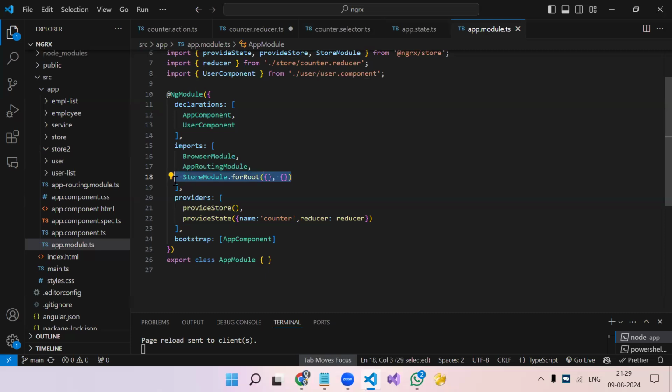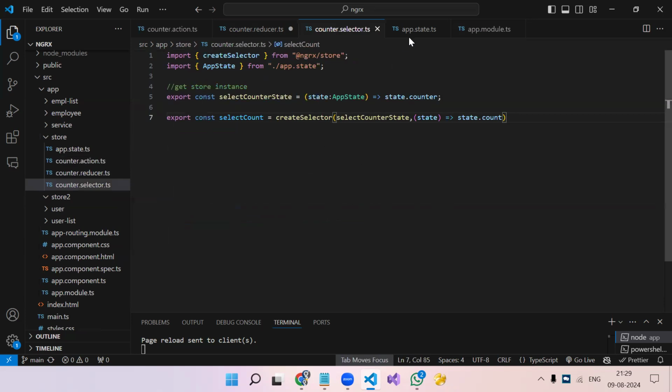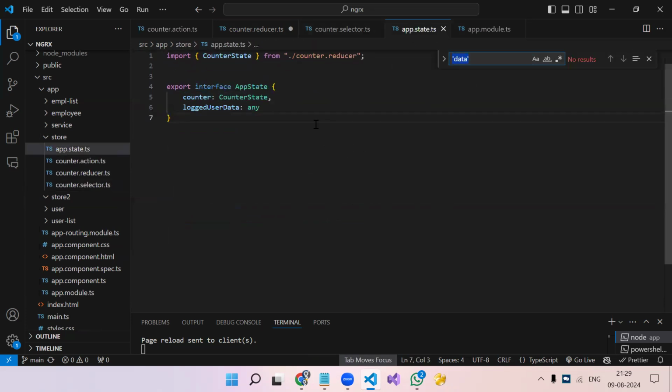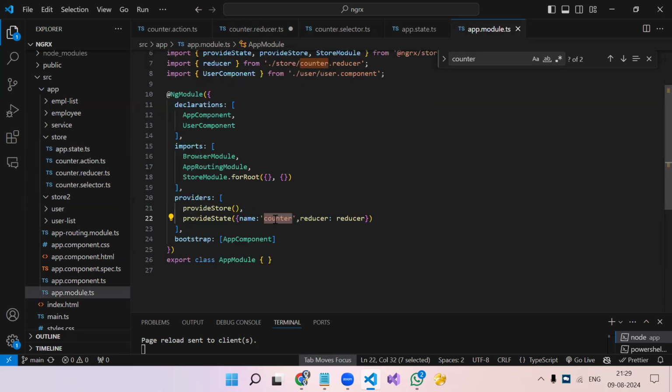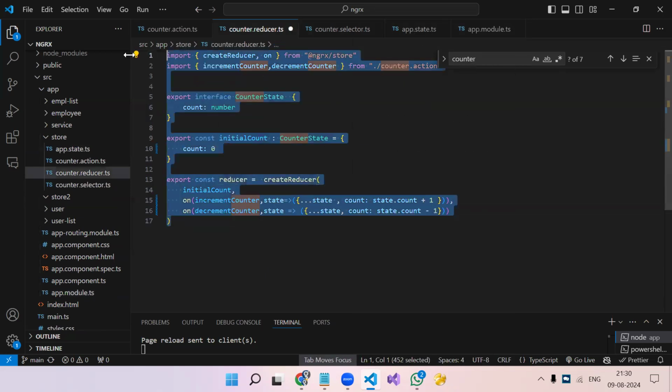So this was the implementation we have done. And in provider, we have to register our store, and whatever the reducer we have done, that we need to register over here. Name counter. So this counter name we have given over here. Where is that action? State. Yeah. So in state, we have provided our name of the state counter. So this we have to provide it over here. And for this state, what is the reducer? This reducer. Okay. So if I go to definition, it is going over here.